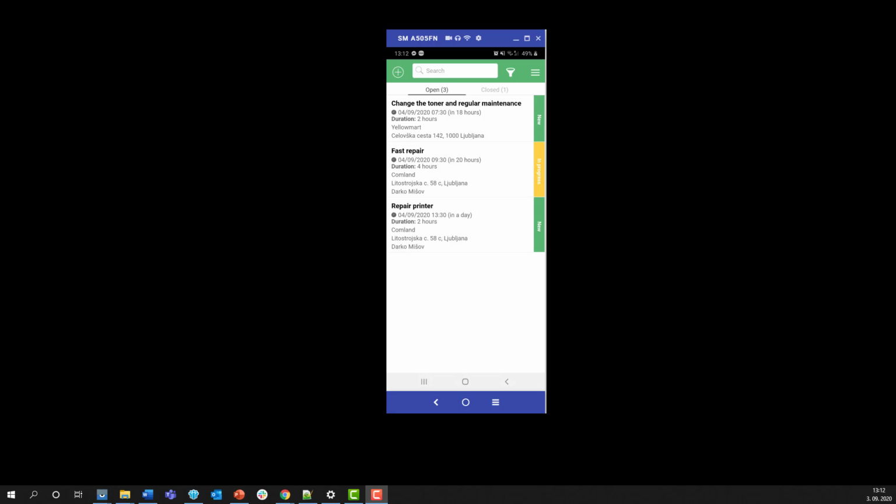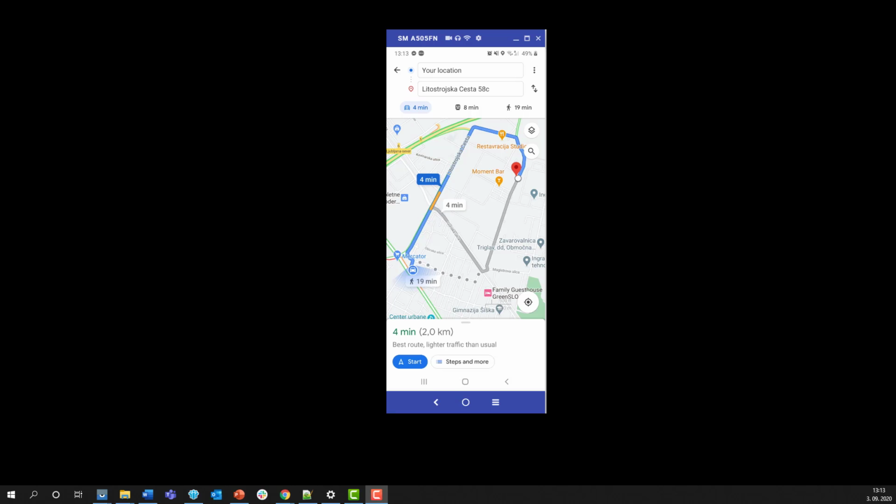Now I will click to the second tab where I have closed cases. You can see that I have one case that I already finished and it is synced, and you can also see the color blue. I will go back to open cases, and now I want to show you the swipe functionality. If I swipe on the left, I can get directions from the MightyFields mobile application.